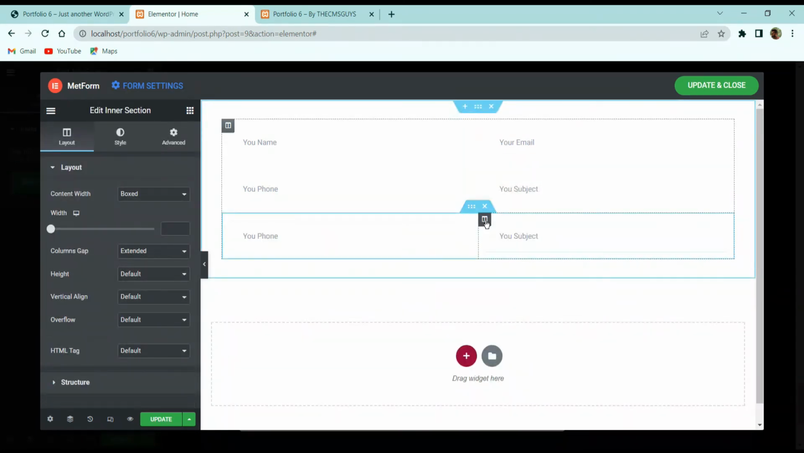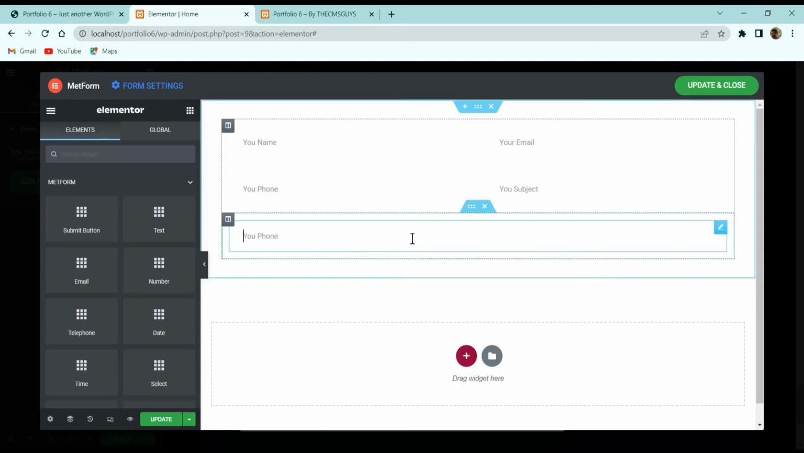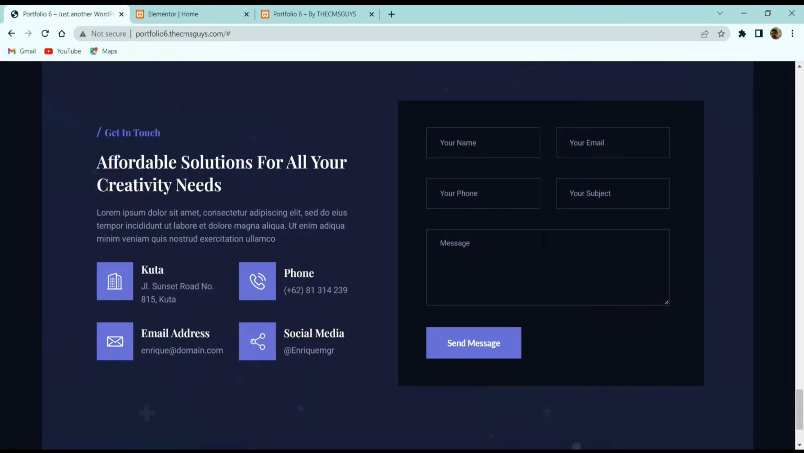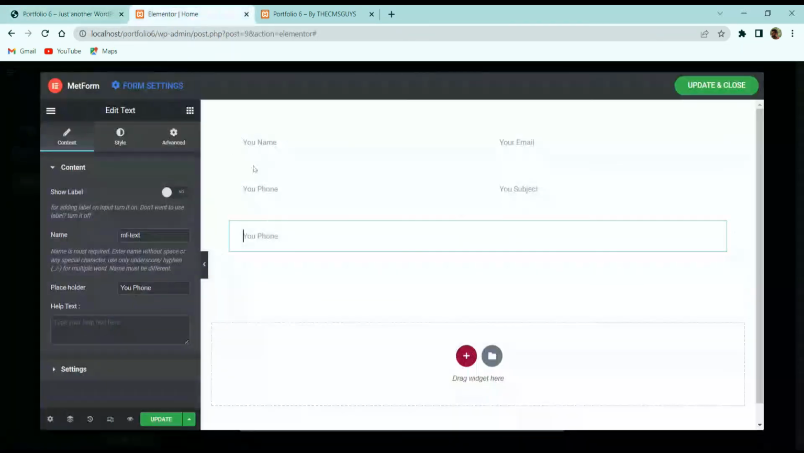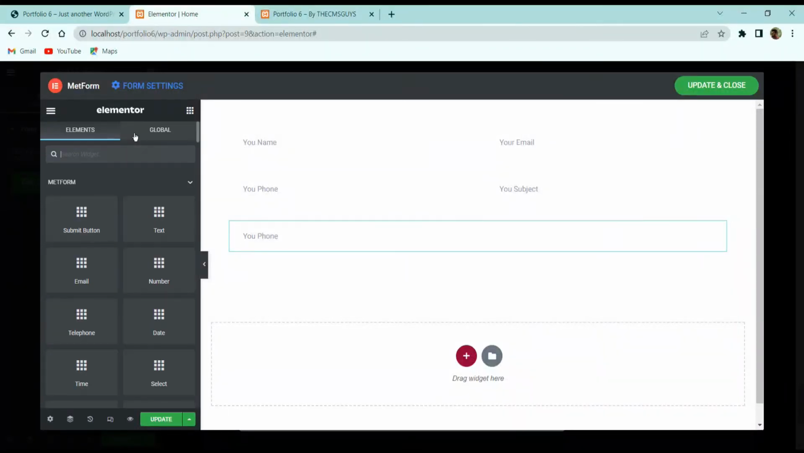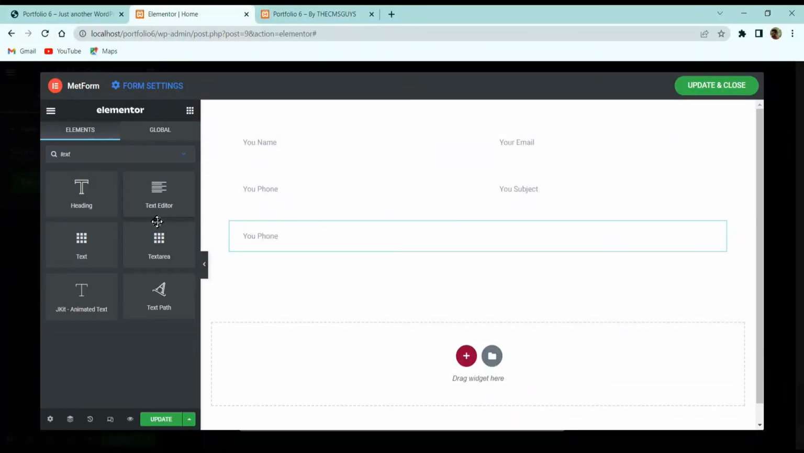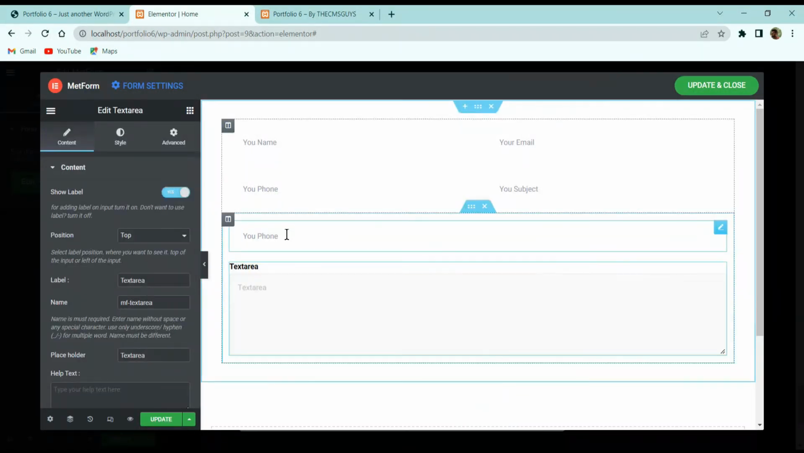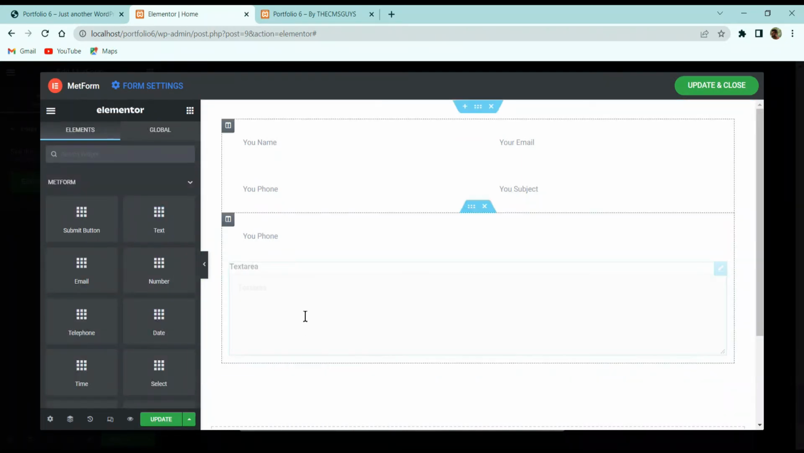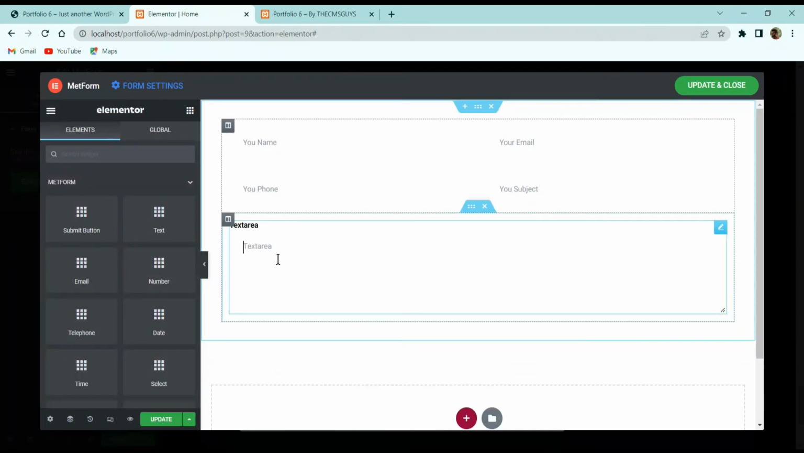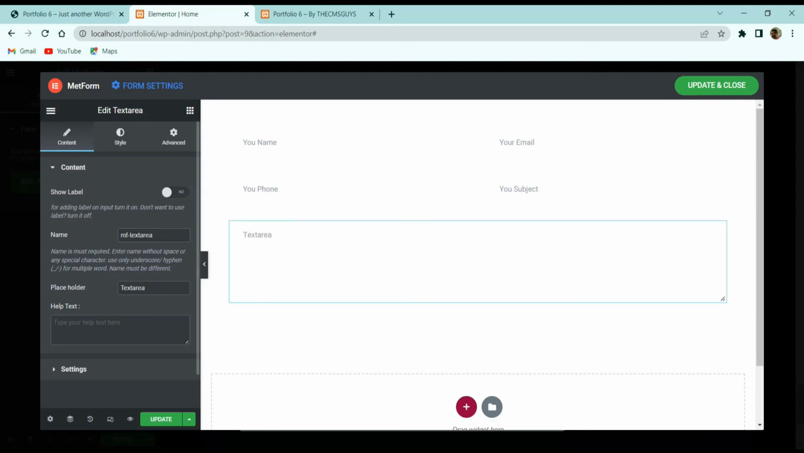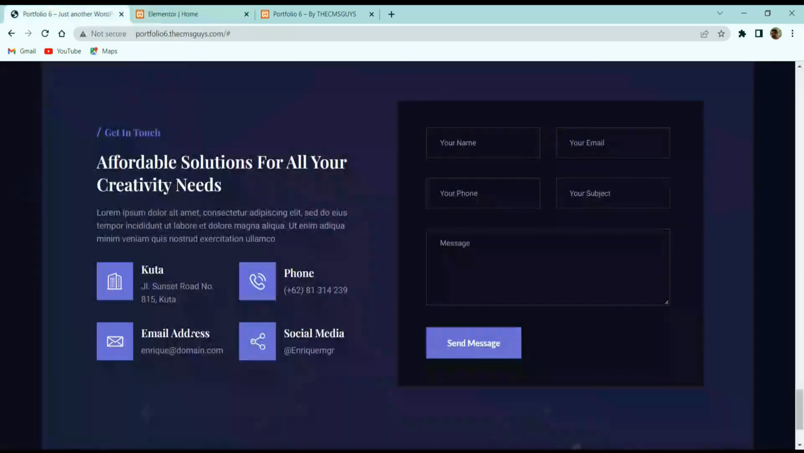Now I want to duplicate this inner section again, and I only need a single column over here. As you can see, we have a text area on this, so let's search for a text area. This one I want to use over here, copy, and paste the style here, and I will make the label off. So we have got the text area also.